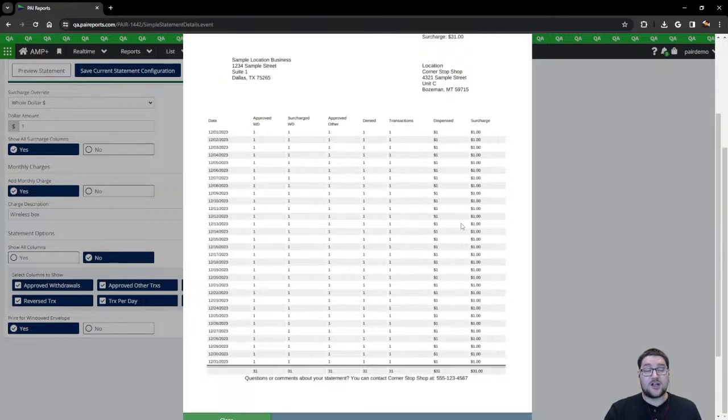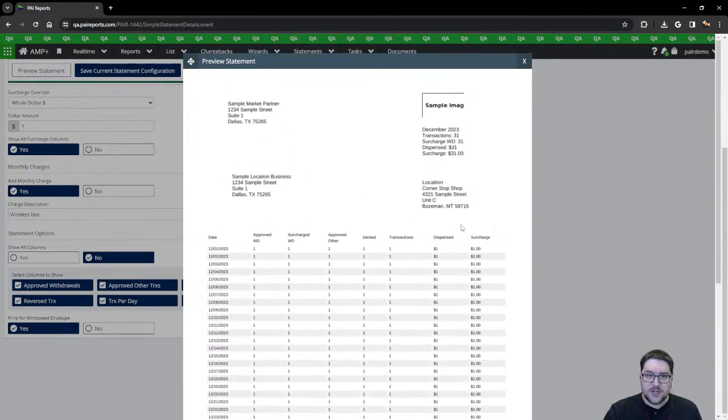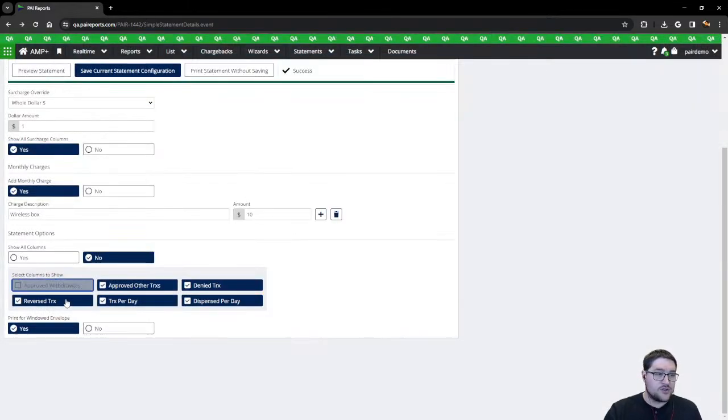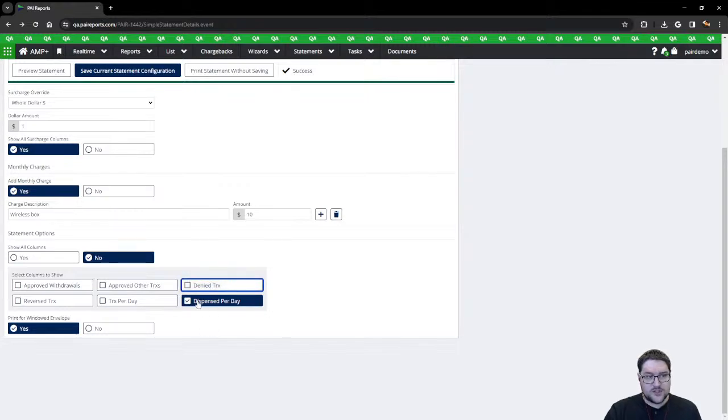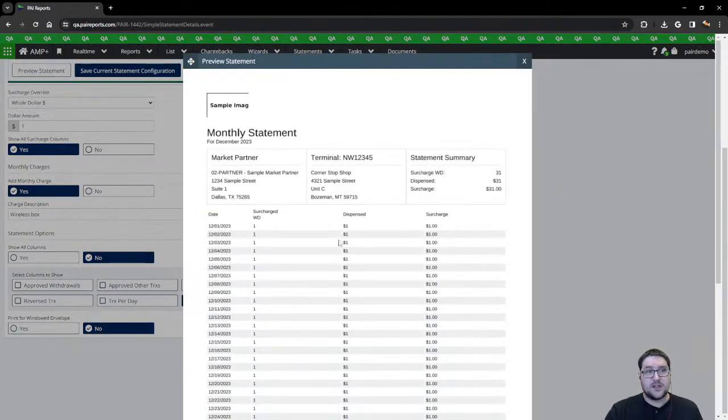So that's a lot of columns, a lot of information. It's going to confuse them. So I'm just going to go ahead and restrict some of these, keep it very simple, show them what they need to see. Another thing that you just saw there was it showed up in a windowed envelope. If you're mailing these, we pre-make them in a windowed envelope. If you're going to hand deliver this statement and a check, however you're going to pay them, we can hit no. If I hit preview here, you can see it changes that top format. It's no longer a windowed envelope.